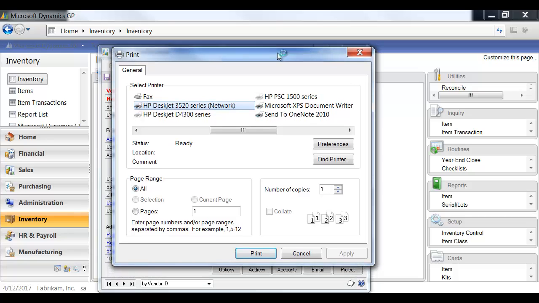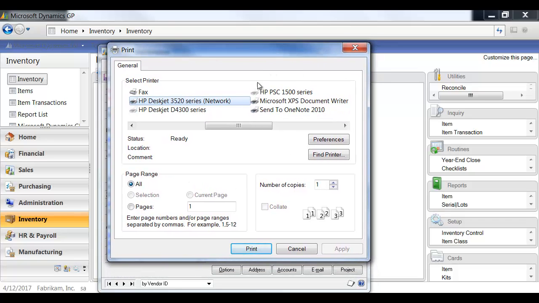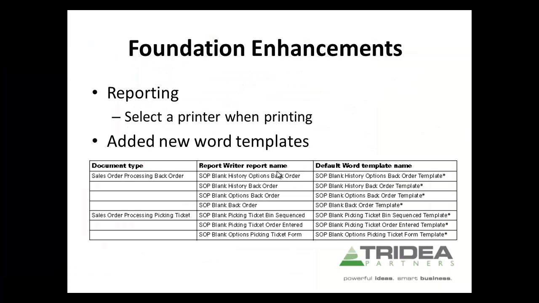You see here that once I clicked OK to print, the following print dialog box opened, allowing me to select whether I want to print this to a specific printer or to an Adobe PDF format. Last but not least, we have some newly added Word templates. So for those of you who are using Word template versions of reports provided by Microsoft Dynamics GP, 2013 has added several Word template versions for sales order processing back orders and fulfillment reports. These newly added Word template reports are listed in this chart here.